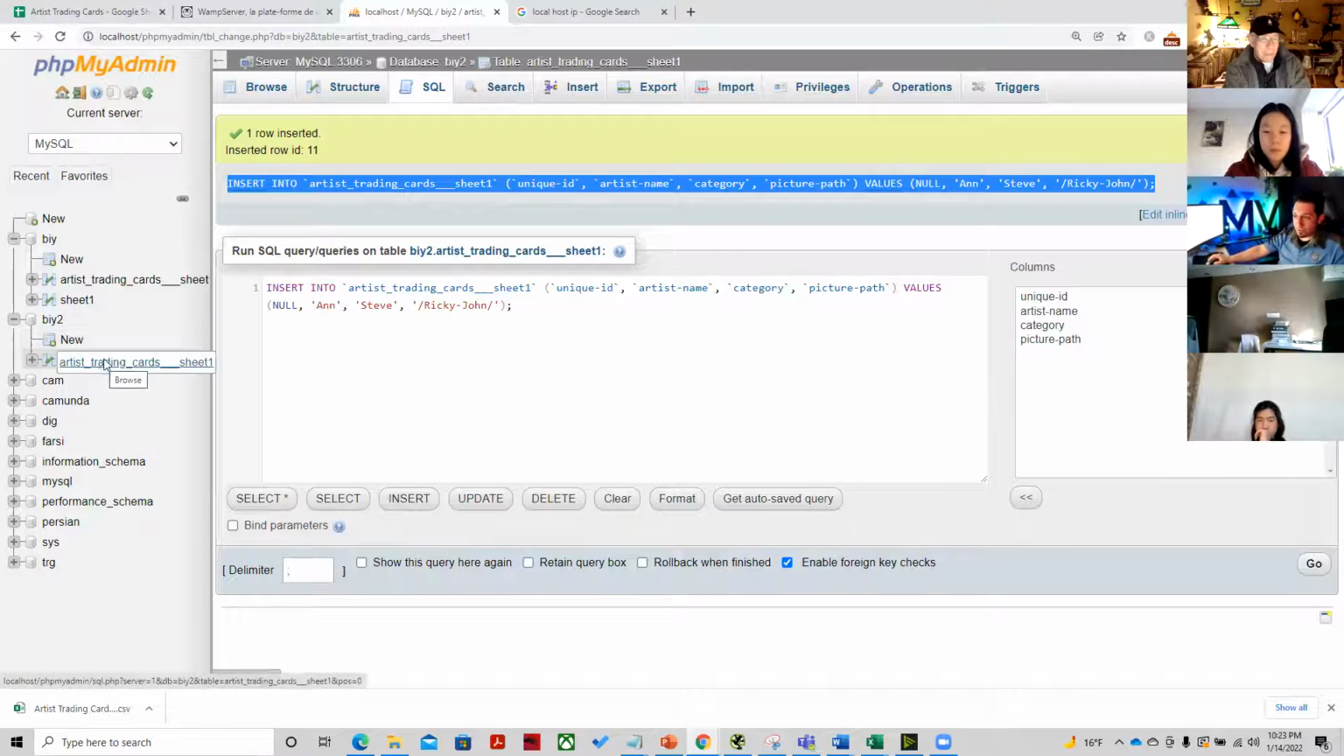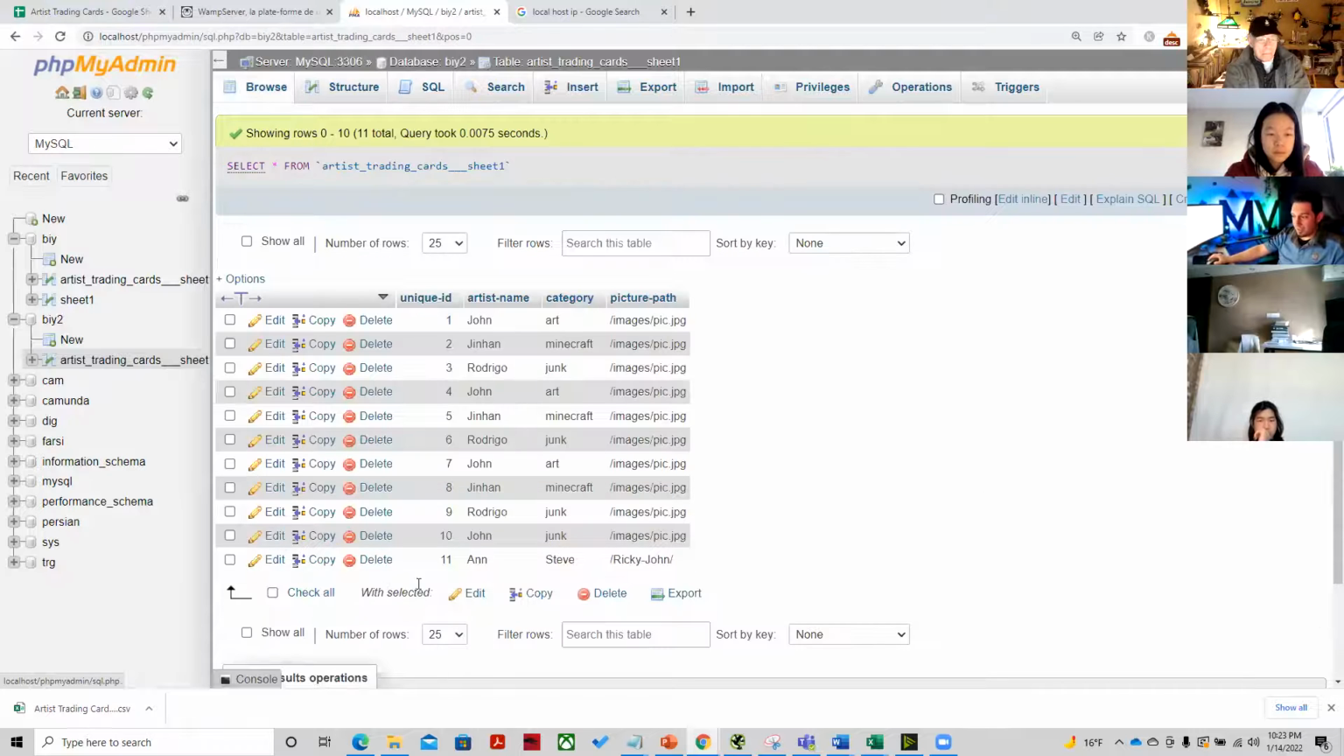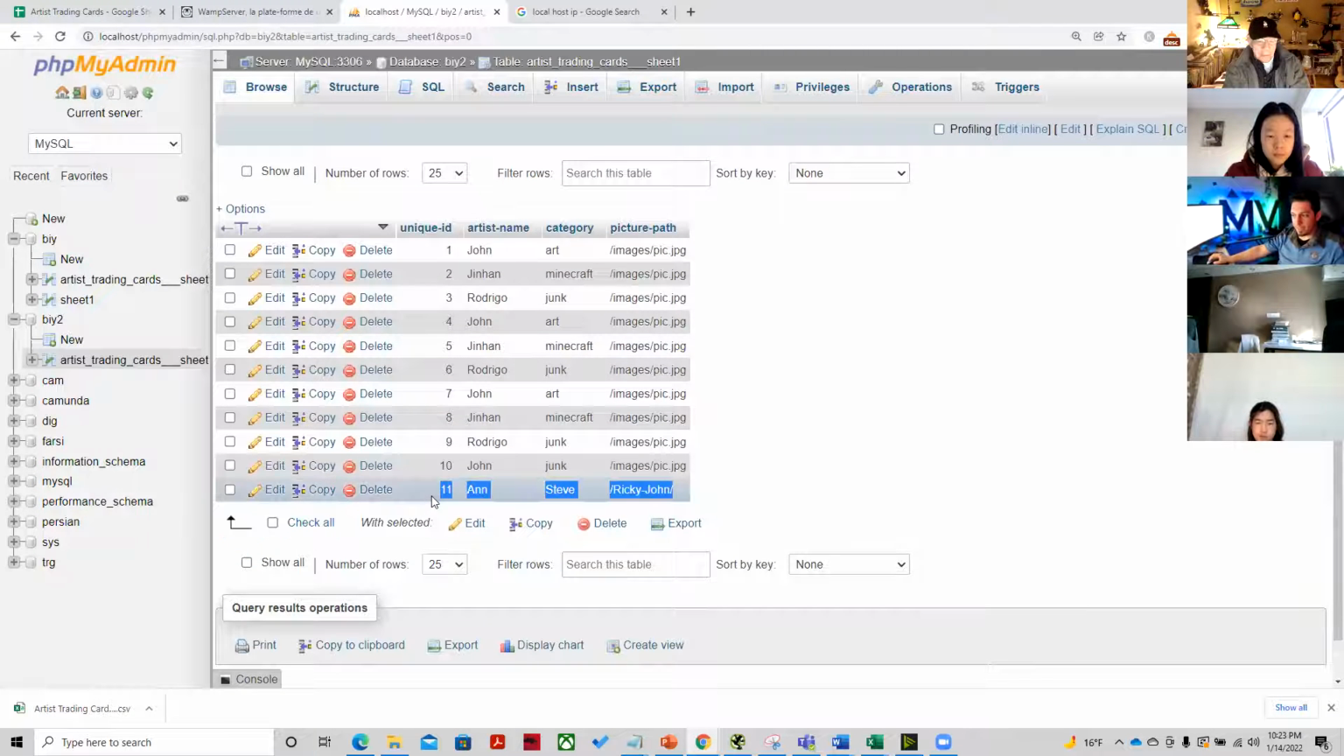So now we'll just jump over to browse, and we'll see that data we entered showed up and it exists. And that's basically how to use this tool to create a database, create a table, import data, and manipulate it a little bit. Any questions? I know I kind of showed you a lot.